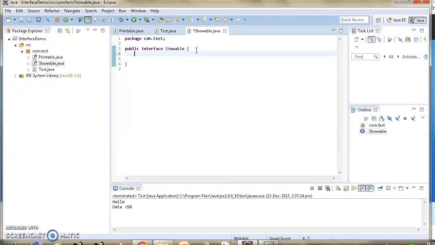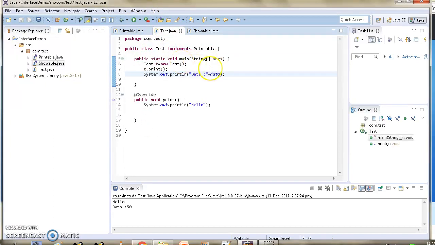Okay. Now here we will add one abstract method show and we will save our file. Now getting back to our class test. Now what I want is this class test should implement printable interface as well as showable interface. So that we can do by just separating two interface names by comma. So here we can give showable.